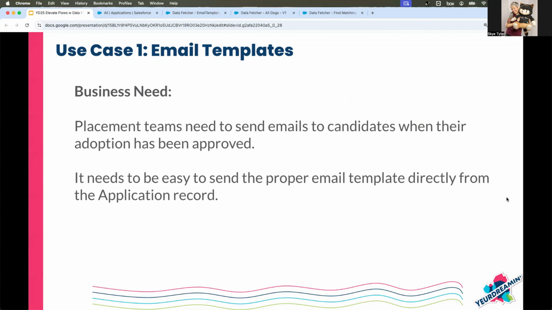The first example we're going to go through is the email templates example. Now, in this use case, the placement team is responsible for matching the people who have applied to adopt a dog to dogs that are available to be adopted. And once a match has been made and adoption's been approved, they need to be able to send the proper email template, and they want to do it directly from the application record. And so we're going to show how Salesforce's Data Fetcher can help make this a really easy process.